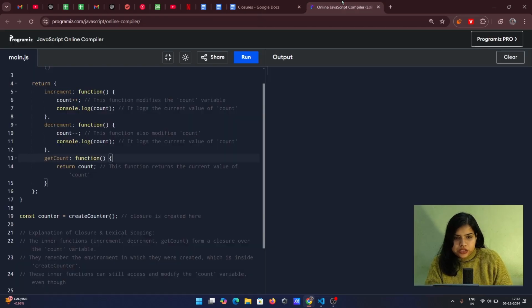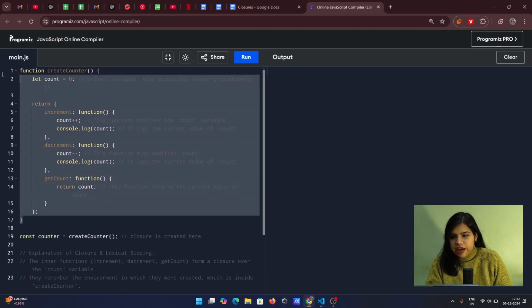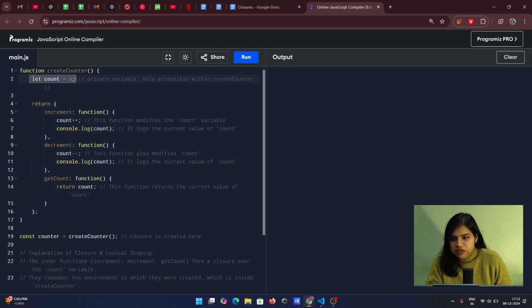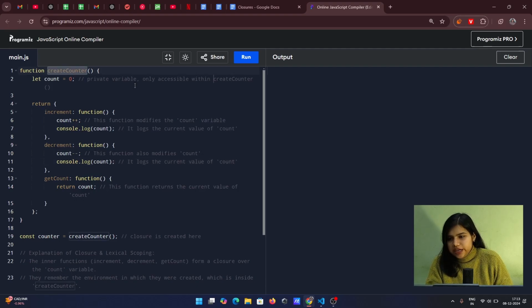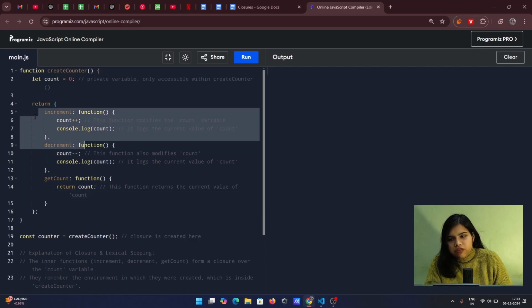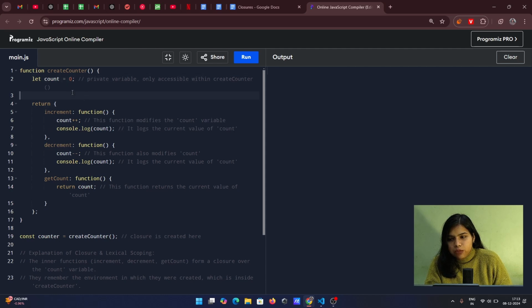Now to get it better, let's go to the practical example. Here we have this function createCounter. Inside this we have this variable, for which we used let: let count is 0. This is a private variable because it cannot be accessed directly. It can only be used by the other functions inside createCounter, not by any function outside. These inner functions are able to access this count because of the lexical scoping rule.